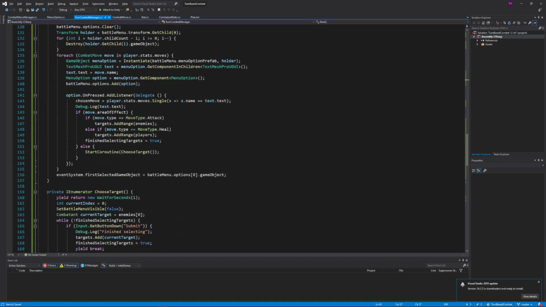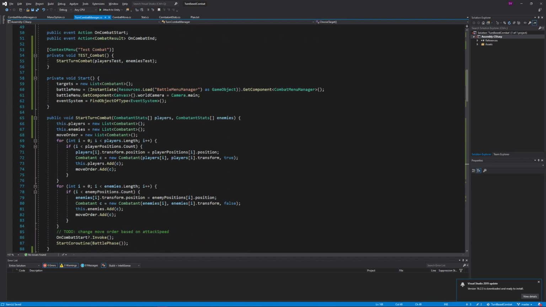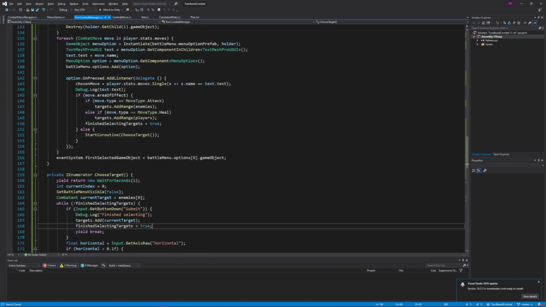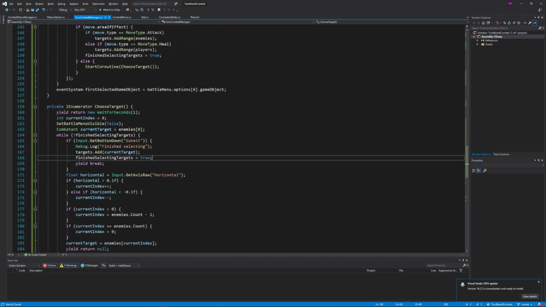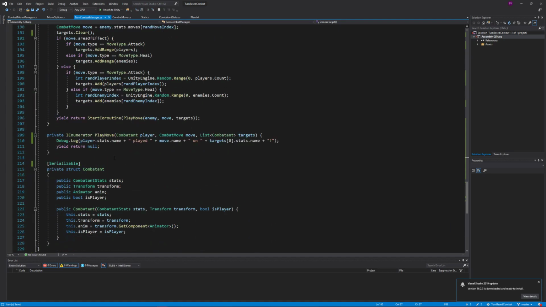So once we select an option and finish selecting, then that'll go away. Right? Did I add a delay somewhere else? No, it's, oh yeah, I did, right there. That's why the menu wasn't disabling right away. There we go. Yeah, so in the next part, we'll start filling out our actual play move coroutine.